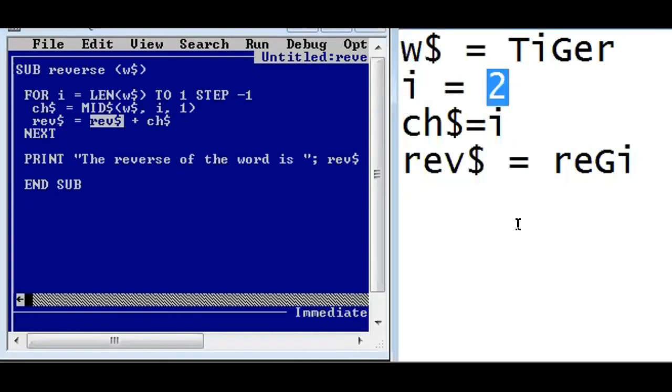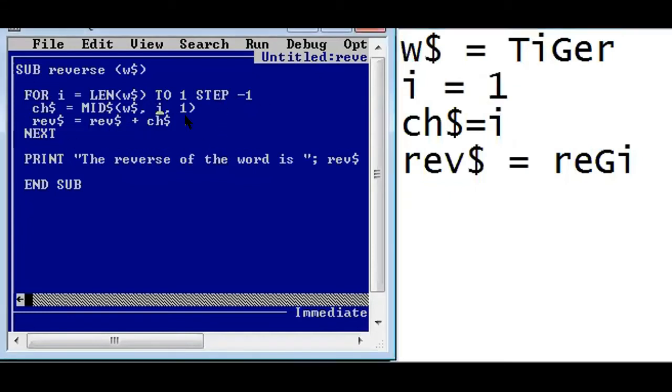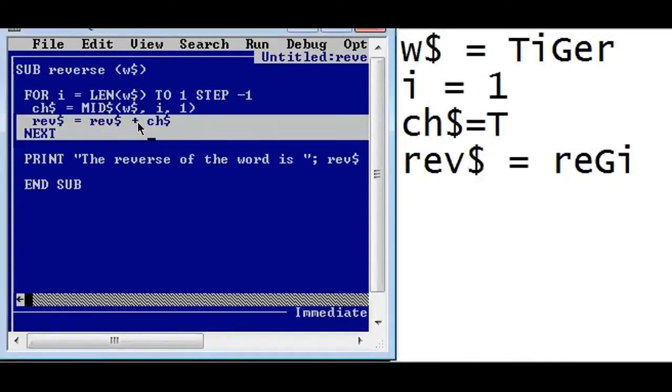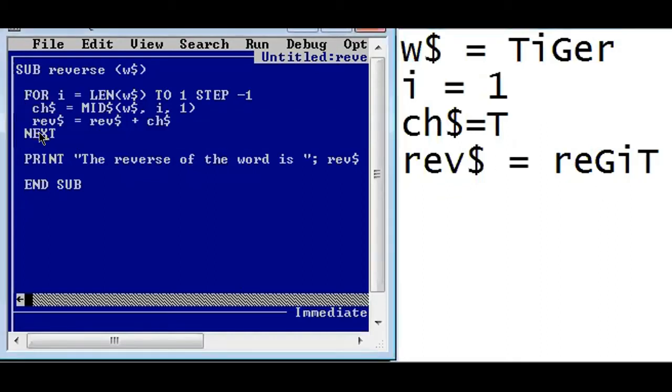I will further decrease by 1. It becomes 1. So 1 comma 1. 1 comma 1 is the first position, 1 character. That is capital T. And capital T will be stored over here. And here REV equals REV plus CS$. So REGI plus T is REGIT. Next will again take us to step.